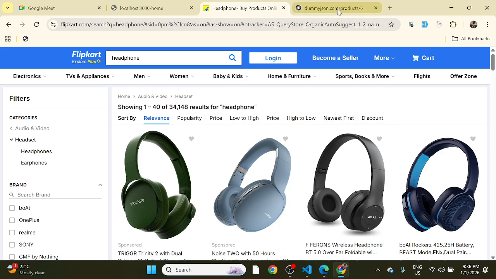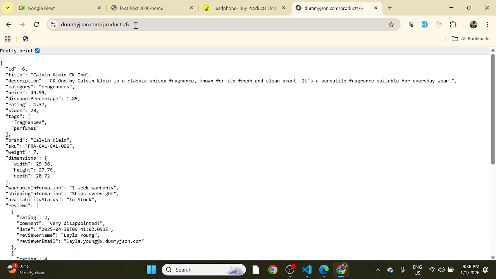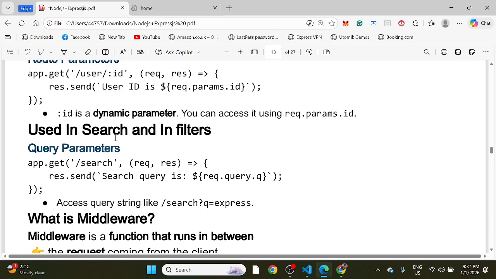So to create APIs like this based on IDs: to get all the products we already know we can create the GET API. But to create an API which can get the details of a single product, I don't want all the products' details. In that case, we can use this param. Similarly, if you want to get results based on filters or search bars, you can use the query param. So it is used in search and filters.